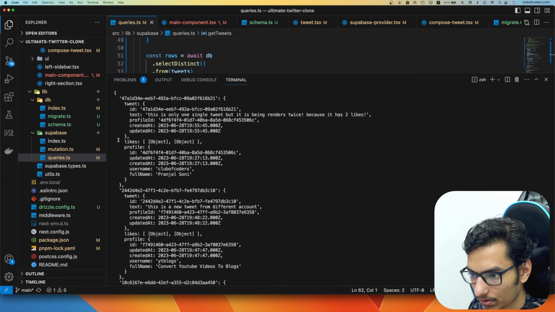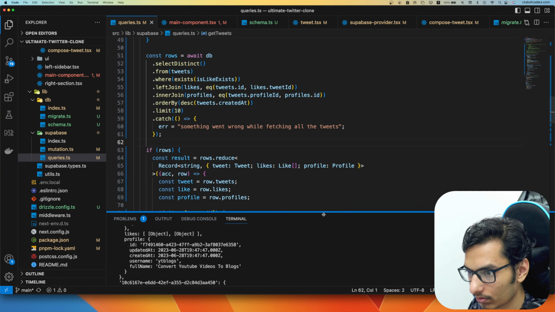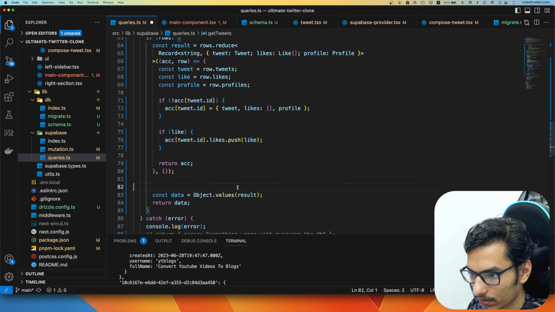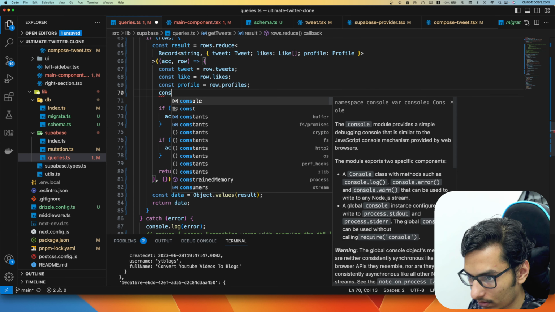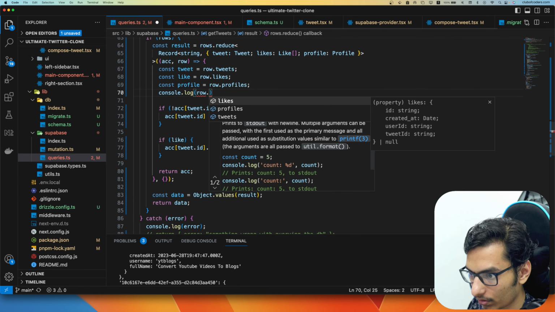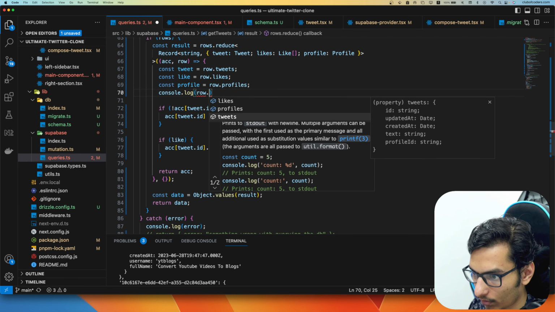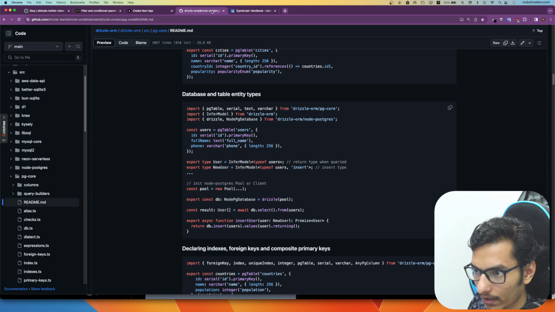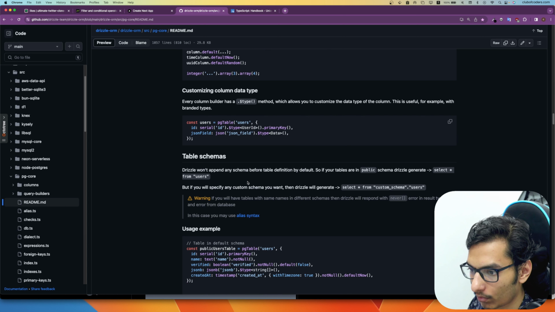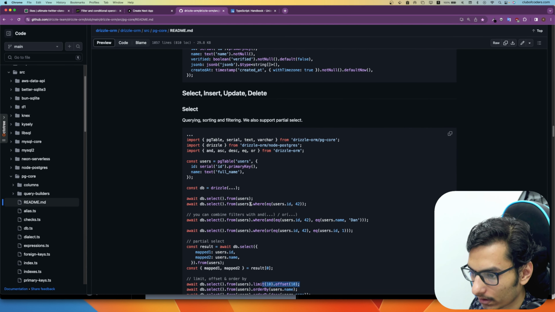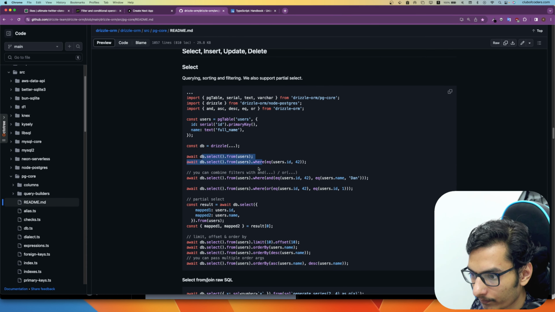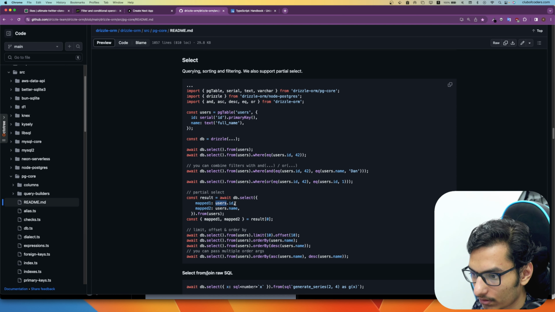This is tweet. This is likes, profiles. That's good, but that's not what I want. Let's remove this whole thing. Let's find out console.log row dot. Okay, we have three things: likes, profiles, and tweets. So I want to select some custom columns. Okay, so how can we do that? Let's find out. We can select partial, select user.id, user.name, mapped1, map2.